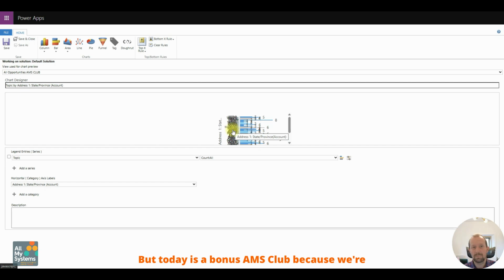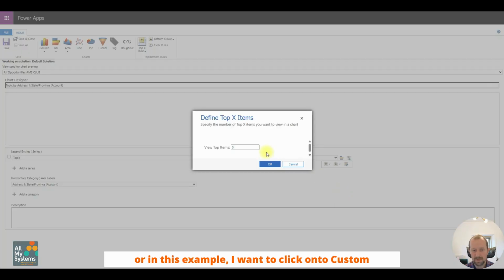But today is a bonus AMS Club because we're getting two tips for the price of one. So we're also going to have a look at top 10 functionality or top N functionality today as well. This little button here, top and bottom rules. So what we can now do is have a look at the top X. We can have a look at the top 3, the top 5, or in this example, I want to click onto custom and select top 10.